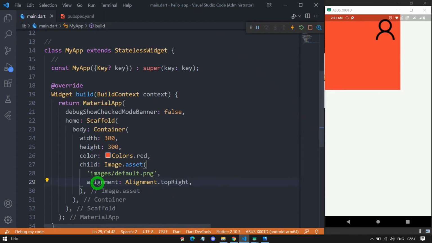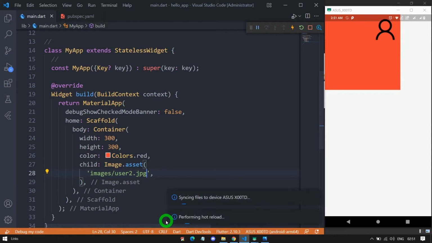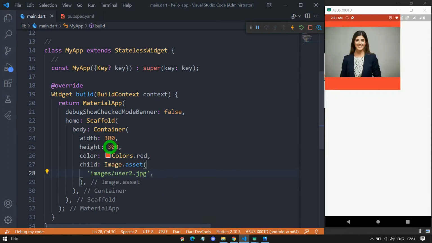Now let me explain the property called fit. Let me delete this property from here, and let me change the image to, let's say, user2.jpg, and let me save the code here. Now what I need to do is increase the height a little bit. So I'm using a height of 500 pixels here.